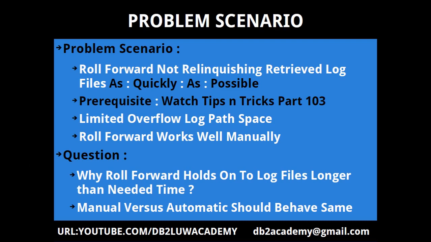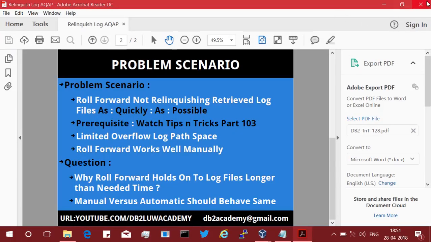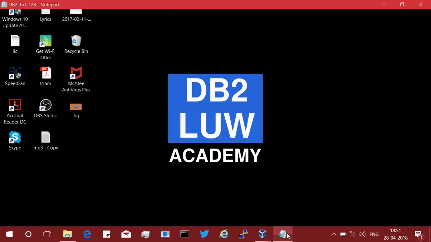So the question is why it is not working in an automatic way, when the system does it. Why is the roll forward utility trying to hold on to the log files longer than required or needed? That is the question I'm asking. Obviously I don't know the answer, but as usual, to better understand what I'm saying, I'm going to demonstrate with an example.